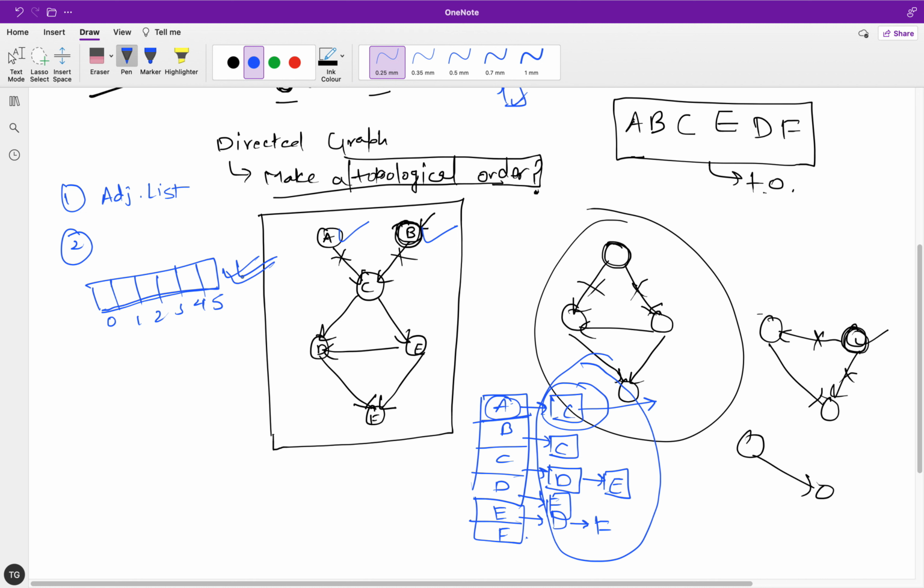You can keep a degree list, and then you iterate over this list and check which particular vertex has an in degree of 0. Suppose A has the in degree of 0, then you will find the neighbor of A. The neighbor of A is C. Then you will decrease the in degree of C by 1, and when you decrease the in degree, you check if the in degree of C is 0.